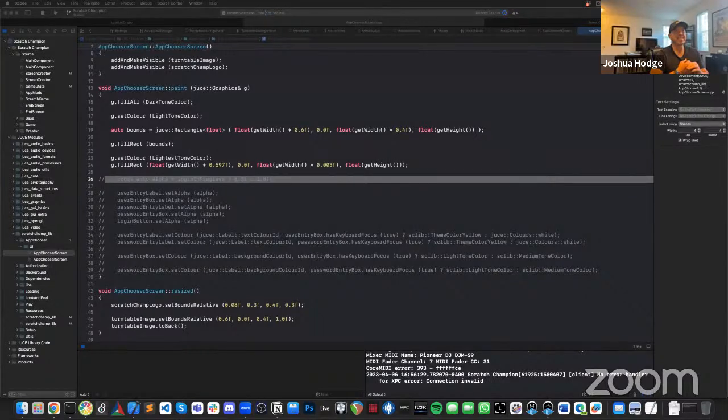All right, so we should see soon what's happening with this app choosing screen here. This is the only thing about these big apps: they take quite a long time to actually build.